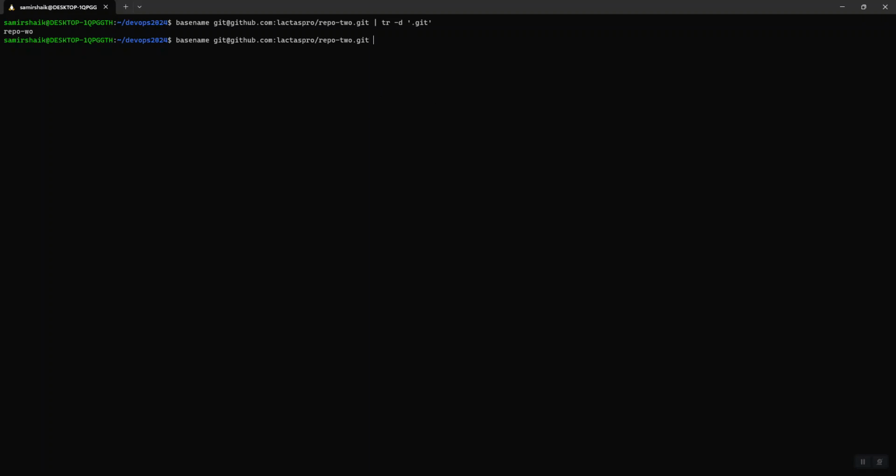Then what we could do is use basename itself. basename has a second argument, which is suffix. If I just do this, it gives me repo-2.git. But if I pass a suffix, I can tell it what needs to be removed from the string that is returned. So that's what we needed. This is one way of doing it.